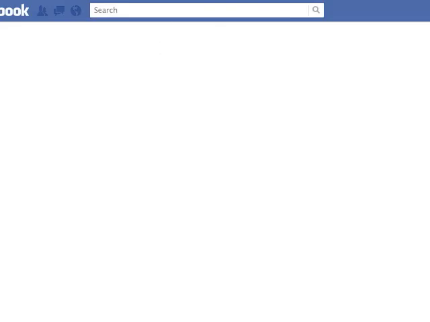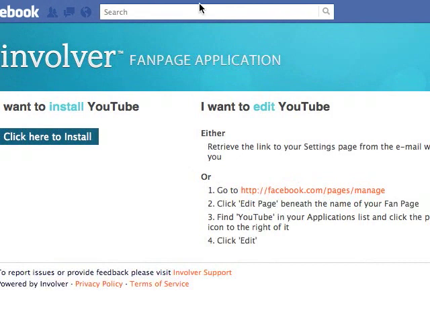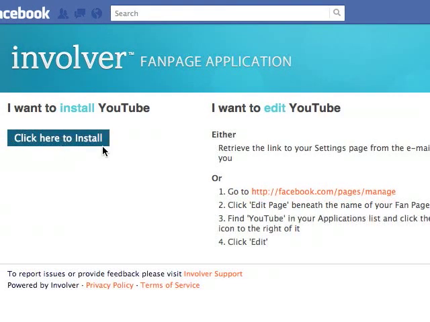I'm going to click on that, and it's keeping me inside of Facebook. I've not left Facebook. I've hopped over to the page for the app inside Facebook. It's now asking me, hey, do you want to install it? Click here to install. I click that button.